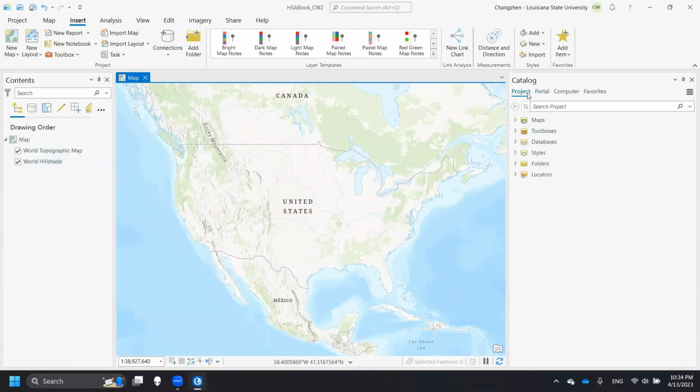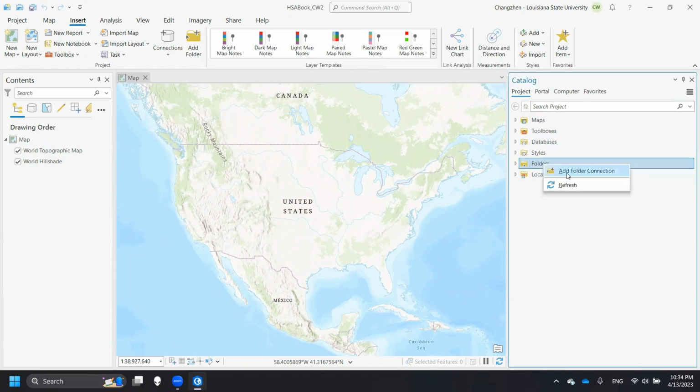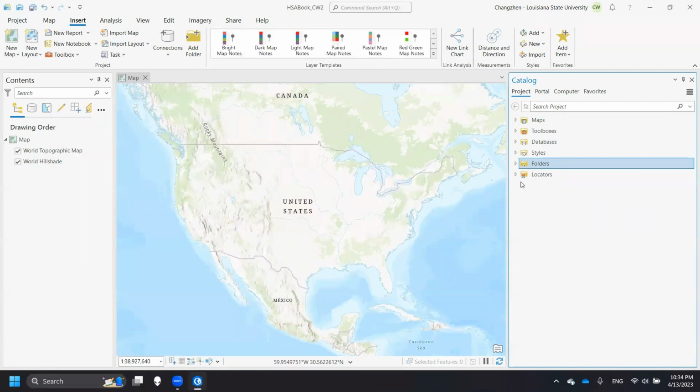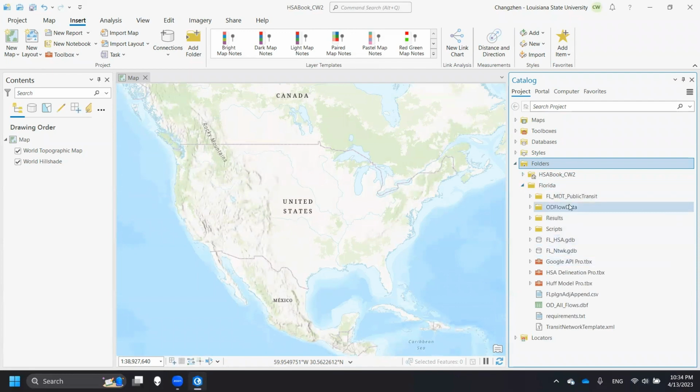In the catalog pane, go to Folders, right click the folder, and add a folder connection because we want to connect to the data, Florida. This is the unzipped file. Then click OK, and then we can expand this folder and go to Florida. We see there are several data items here.